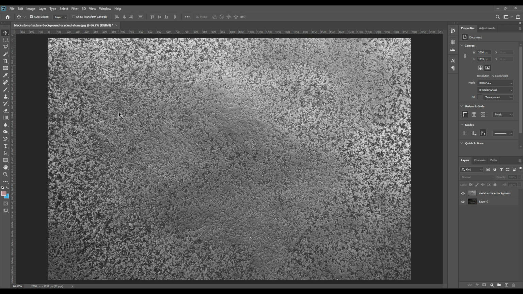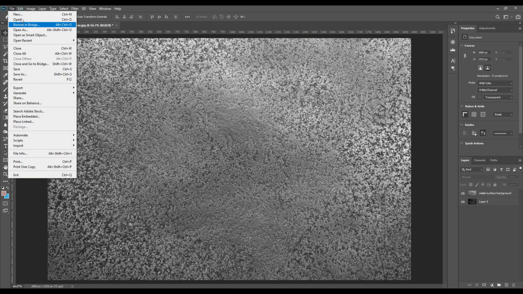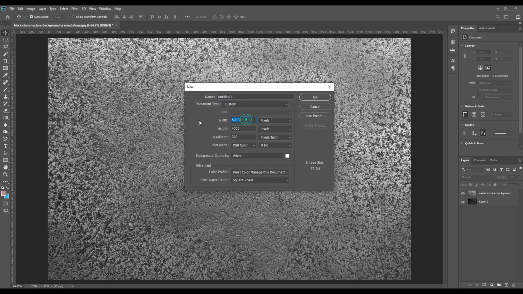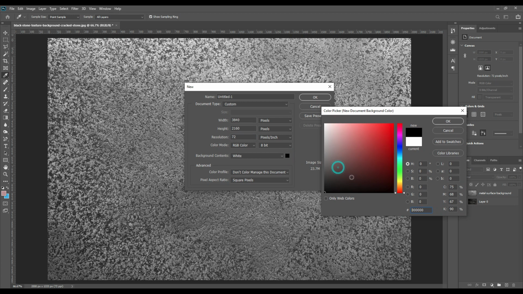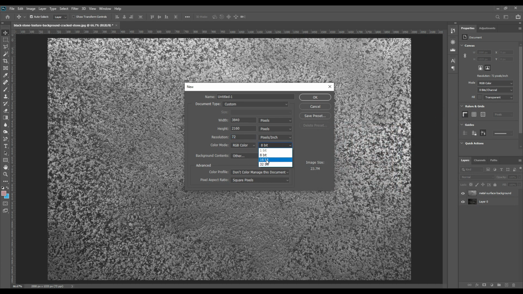Today we are here with a brand new mockup. We'll just take a new page. For the page we will take 380, and for the height 160. The resolution will be 72 and the background will be black. We will take a 16-bit canvas. That is the most suitable one. Then we'll press OK.